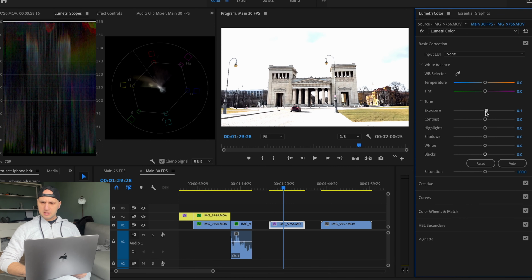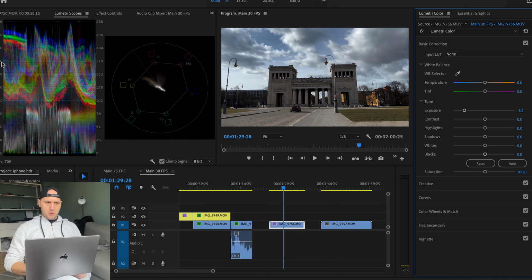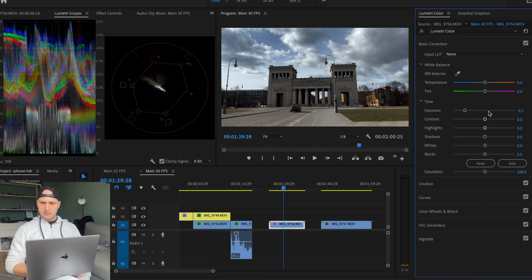You directly grab the exposure and you pull it to around -3. The point is to look at the diagram, and at the moment the diagram stops touching the 100, that means that you're in the right settings. And now we start playing with the highlights and the shadows.